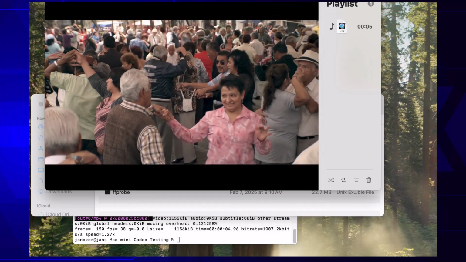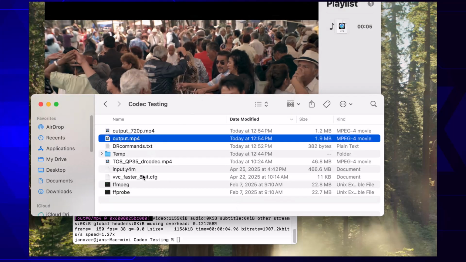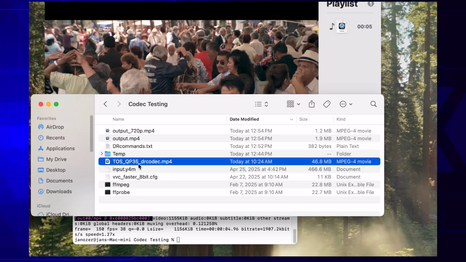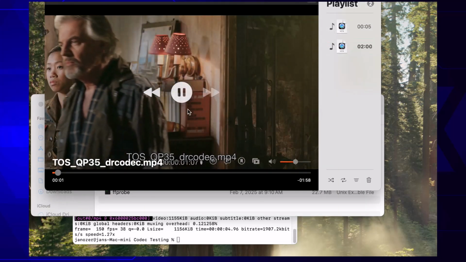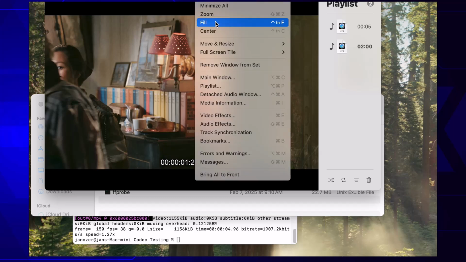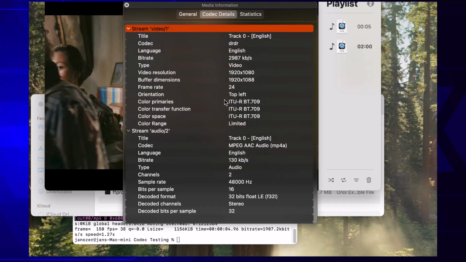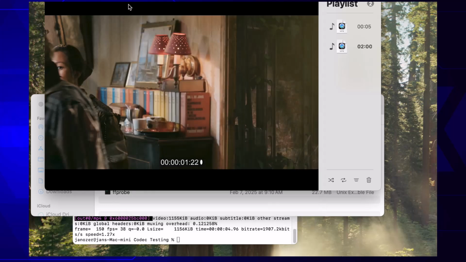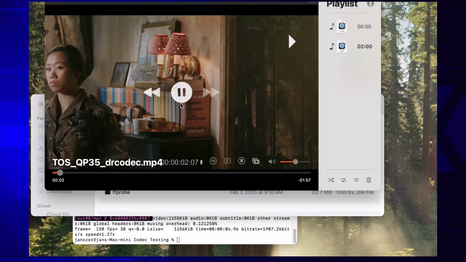Let's look at a longer file, Tears of Steel. I'll drag it in. Check the file information. And let it play. You can see and hear real-time playback.